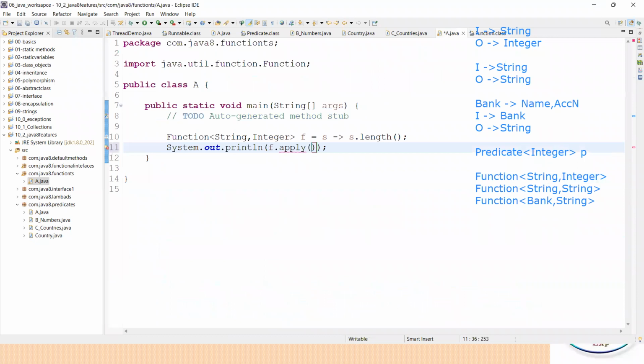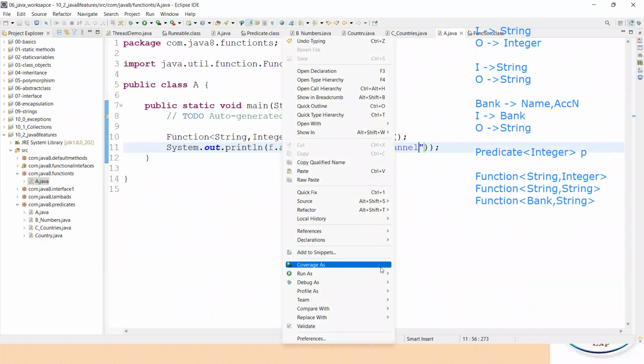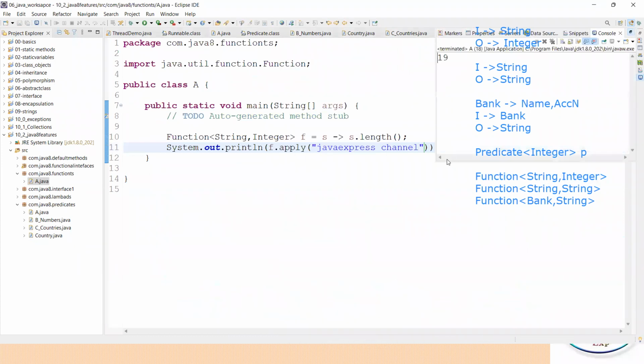Now you need to pass your input, right? Now here, Java Express channel, I just gave it here. Now let me run this application. See here, 19 characters, whereas in the previous predicates it was returning a boolean, true or false. But in this use case, see, output is your data type.